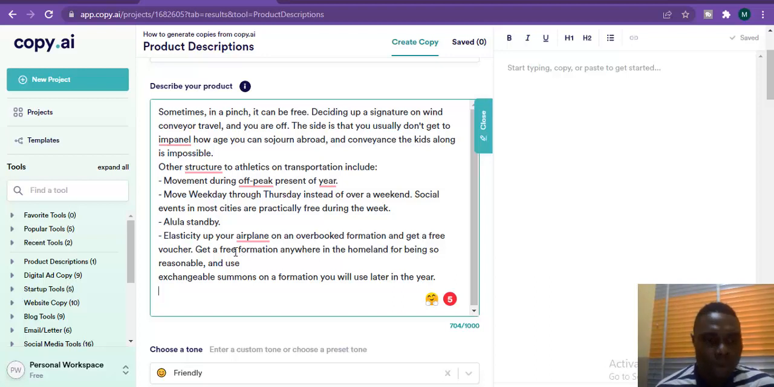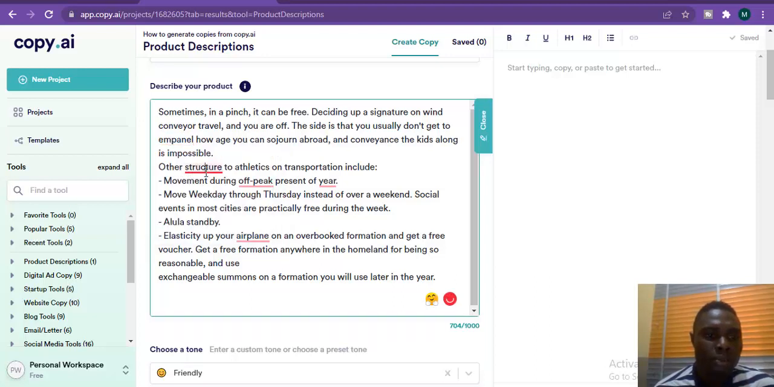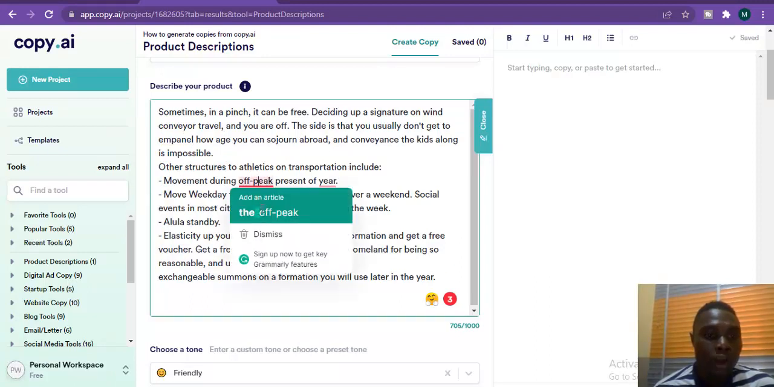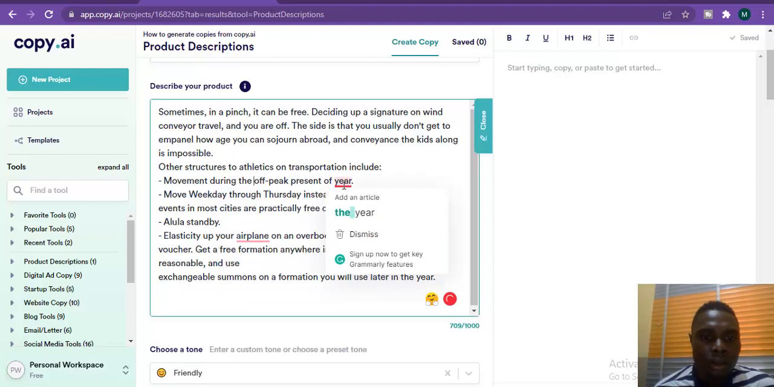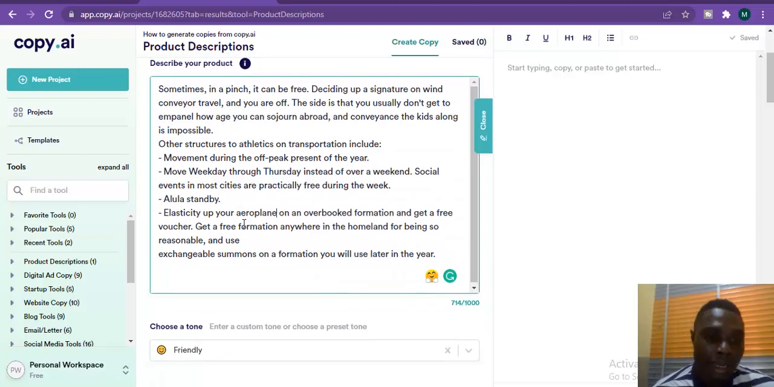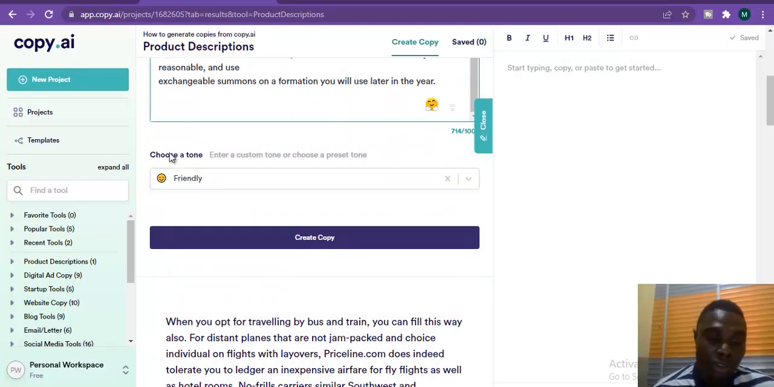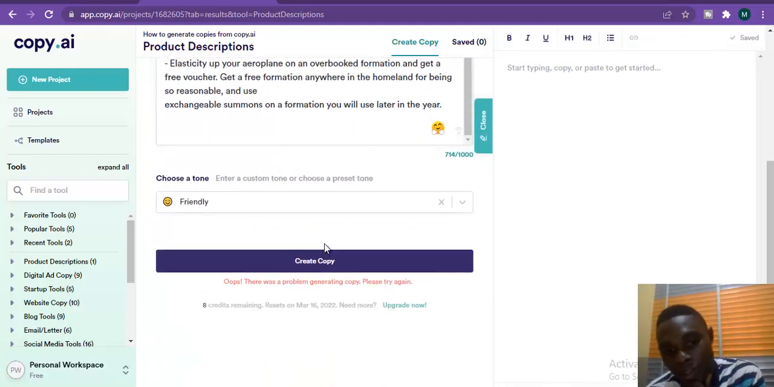All right, after pasting, you will see that Grammarly has been able to pick out wrong spellings again for us. So what we have to do is also correct them. Structure should be structures. Off peak should be the off peak. Then we come here. We have the second paragraph from that design article. So what we'll now do, we'll still leave it on friendly, which is the tone, and then now we create our copy.